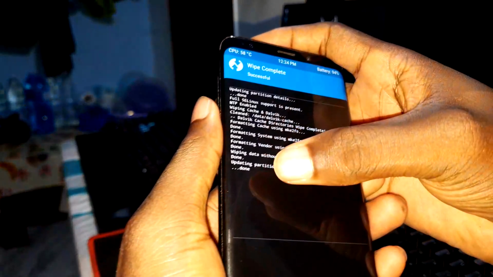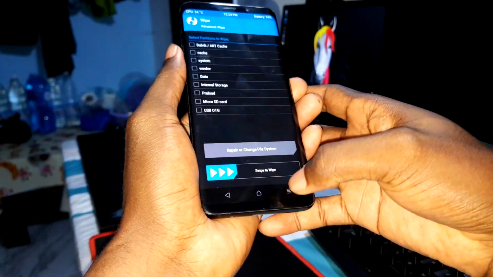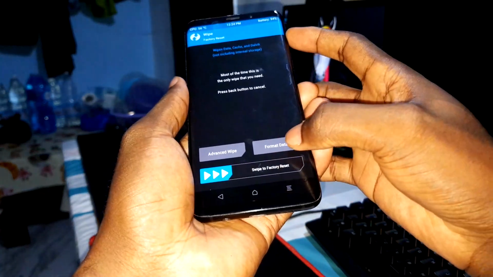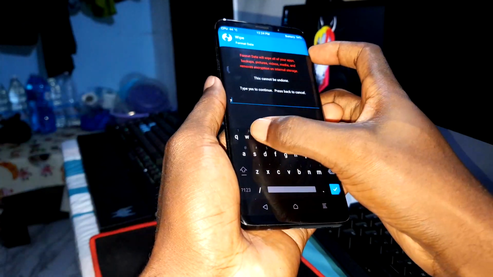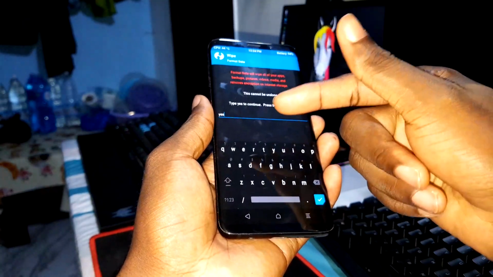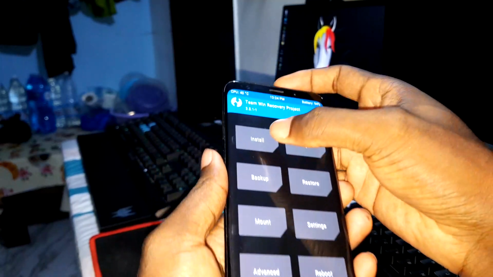Well, you can see done. When you see done, it's good. If you do the same action and you meet a problem, click on format data here and enter yes and validate before doing what I had done. Okay, thank you. Now click on install.